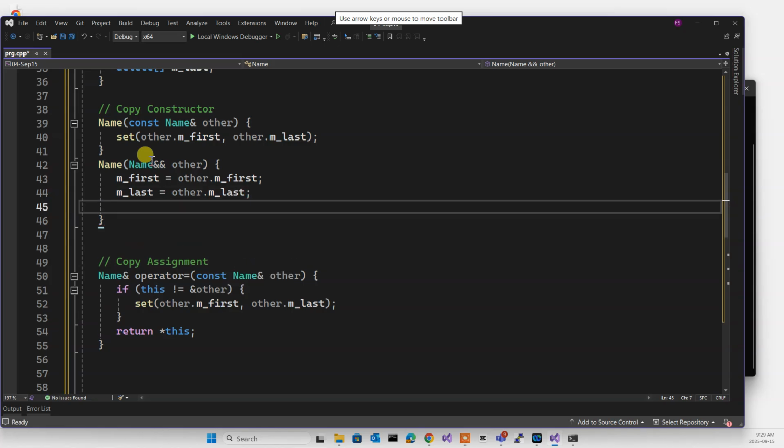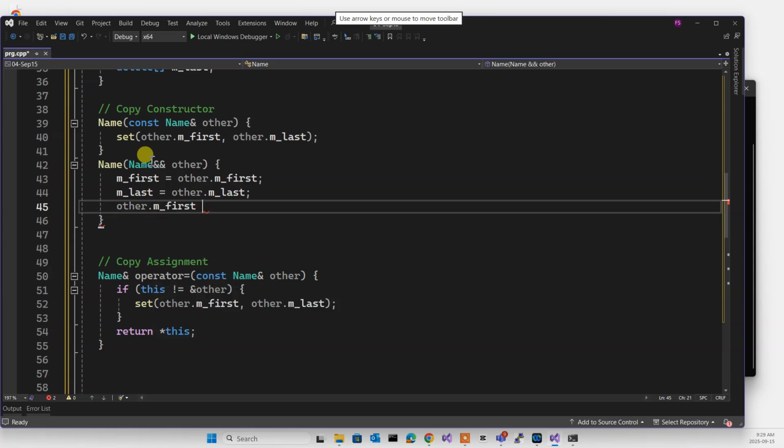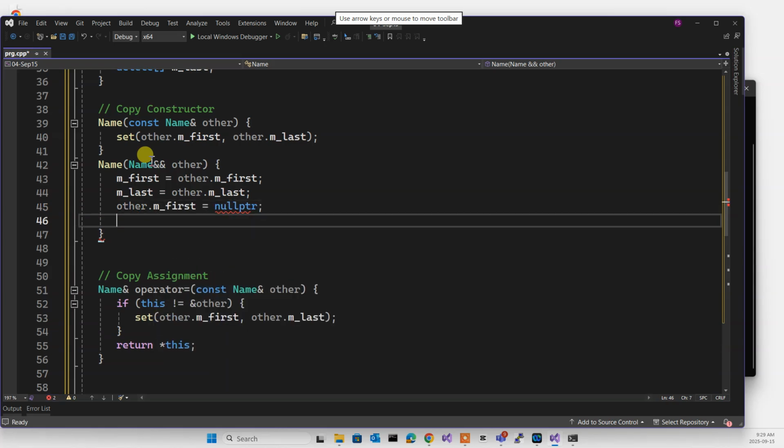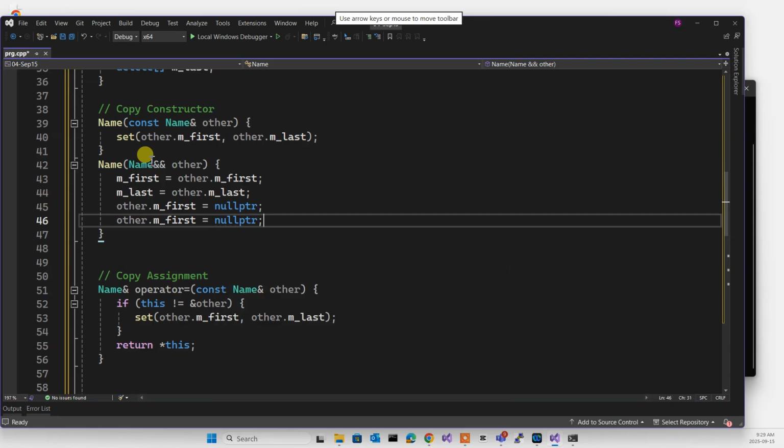Okay? Now that I have actually pointed to the other object's data, I need to make the other one not point to it anymore. So now what I can do is say other.m_first is nullptr, and other.m_last is nullptr. Done. This is moving.